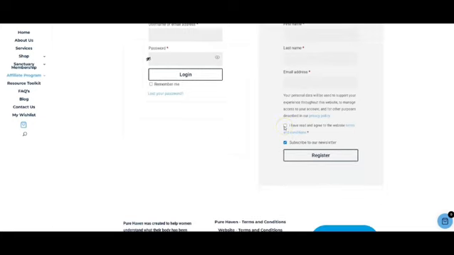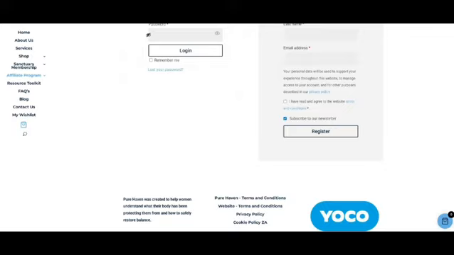Agree to the terms. Give the terms and conditions a quick read, tick the box, and you're good to go. Submit your application by clicking Register, and you're on your way. You'll get a confirmation email once your application is approved.